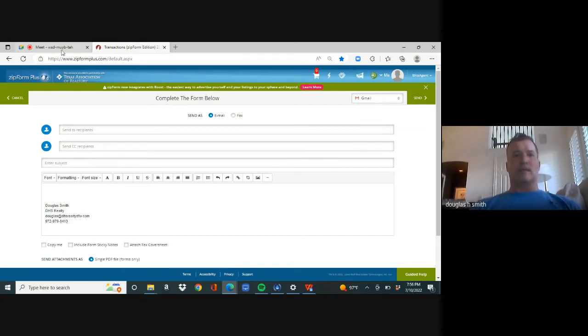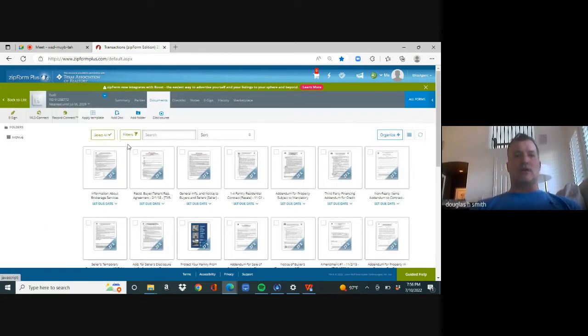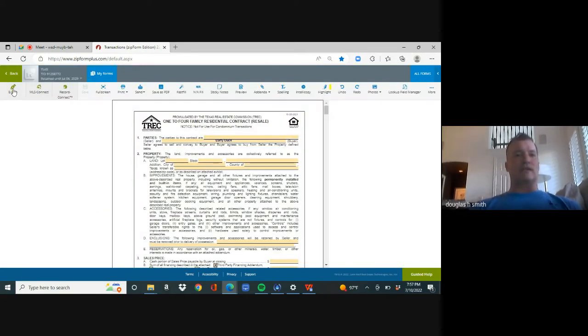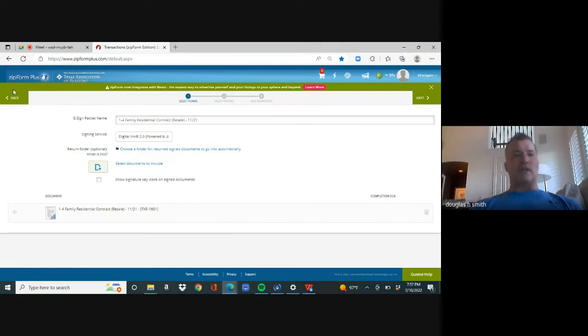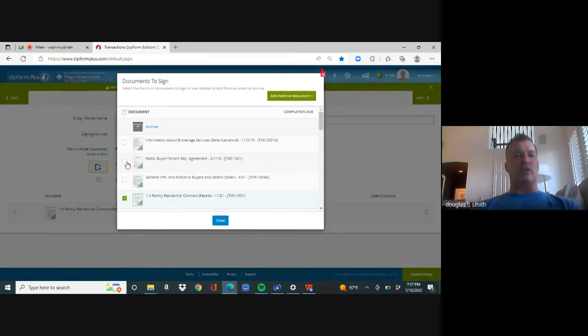Okay. So now what we're going to do is actually send something for a buyer to sign. This will be where you open up the documents, whichever ones they are. So let's say we're going to send the 1 to 4 or any document. You open it, and in the left corner, you hit e-sign. When you hit e-sign, you leave everything alone. All you do is go to this little thing that says select documents to include. It's a link. You click on it and you find out what you're going to send.